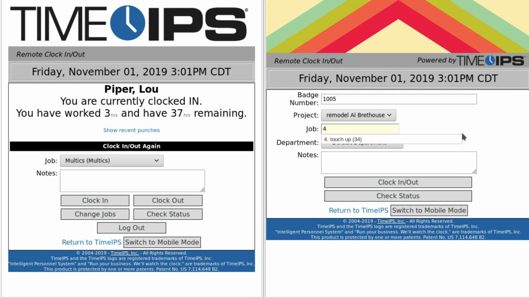As before, you can optionally select the department you'll be working in and enter any notes. In this example, the Use One Button interface was selected during setup. So simply click the Clock In, Out button to clock in or out, or click the Check Status button to view your current clock in, out status.